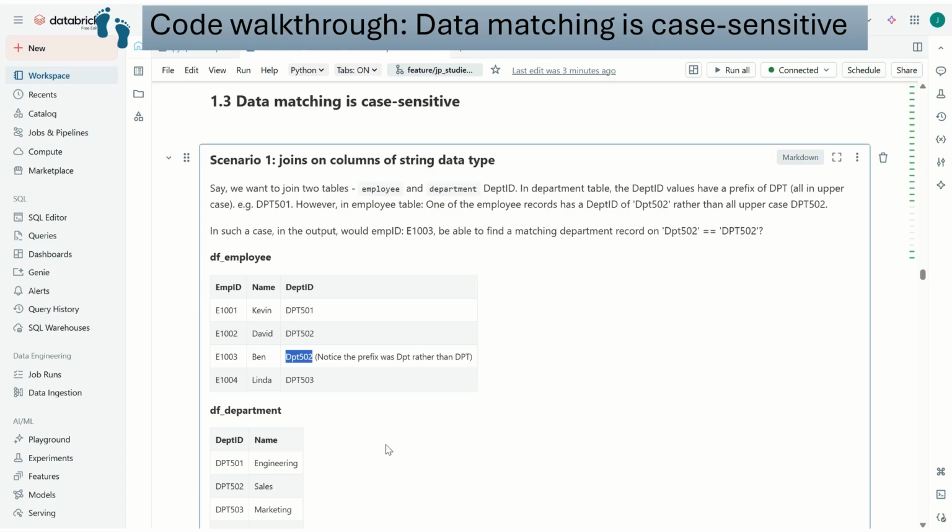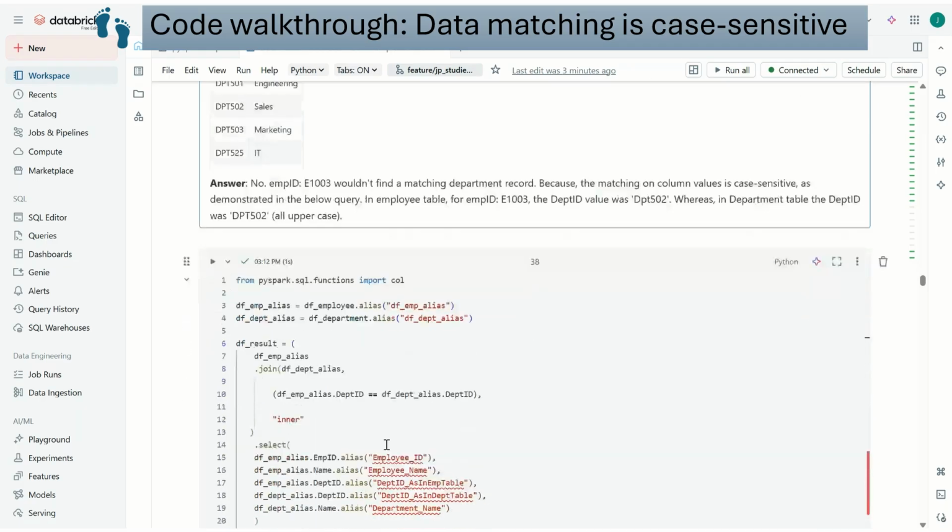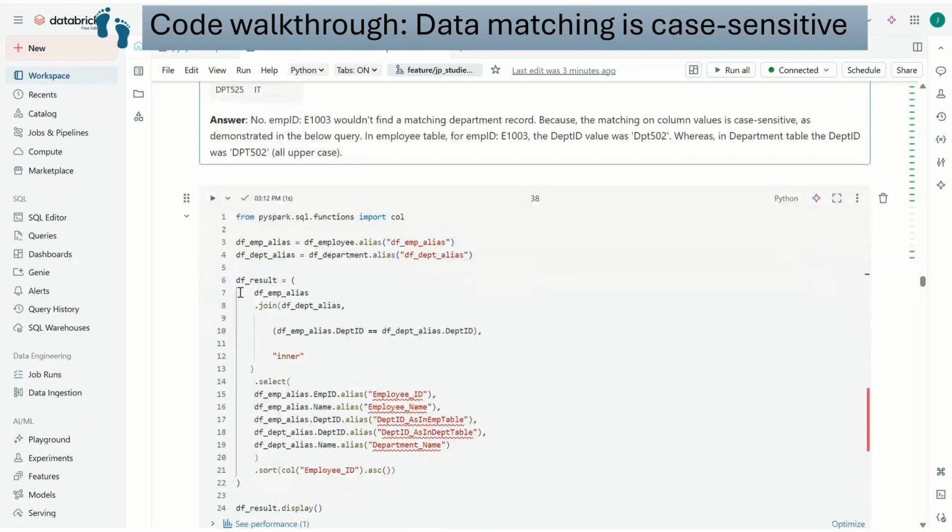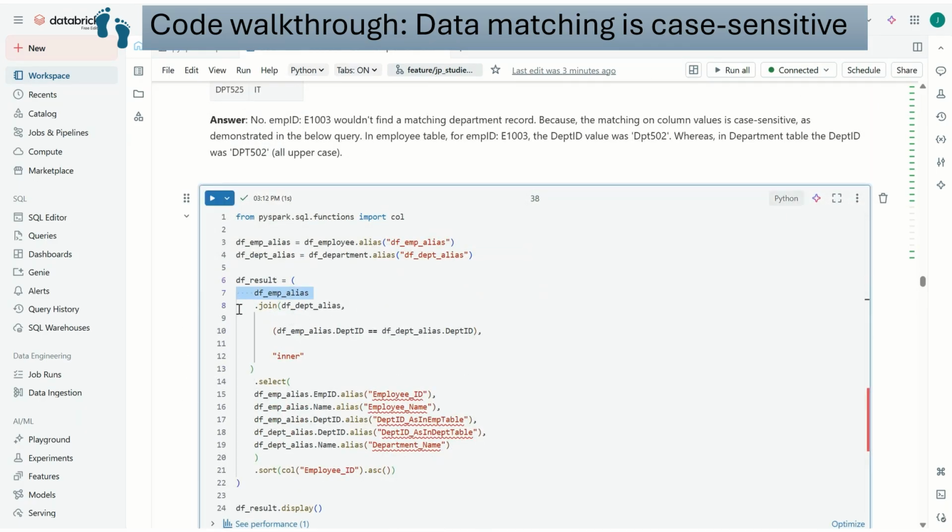Let us confirm this by running the query. Here in the query, as you can see, we are joining the employee data frame with the department data frame on the department ID and doing an inner join. Let us run the query and see how many rows are returned.